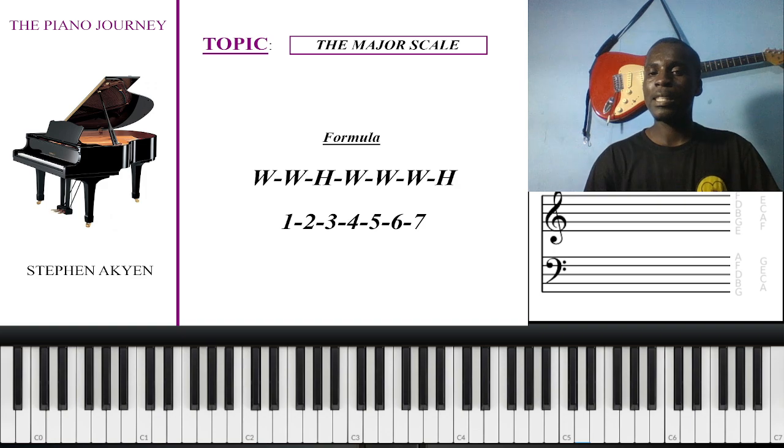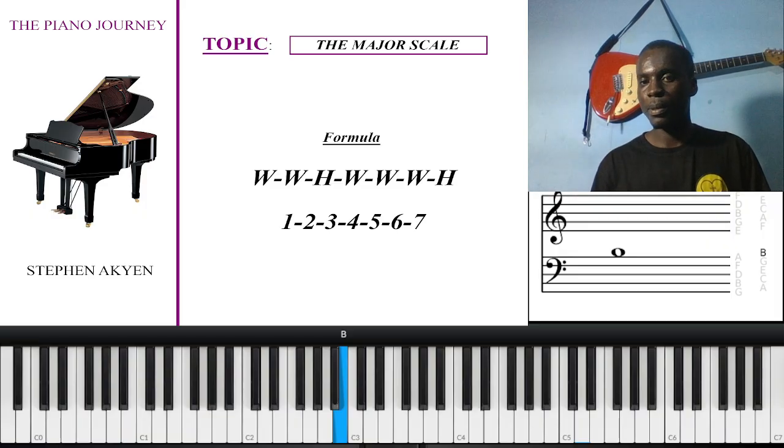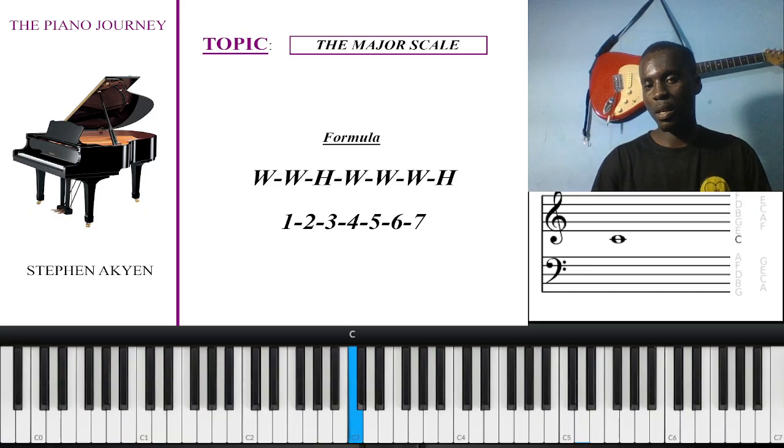And then H stands for half step, meaning move to the adjacent key, the next key, 1 step, alright? So if I'm on this key, the key of B, and I tell you to move a half step, it means move 1 key forward, from here to here.